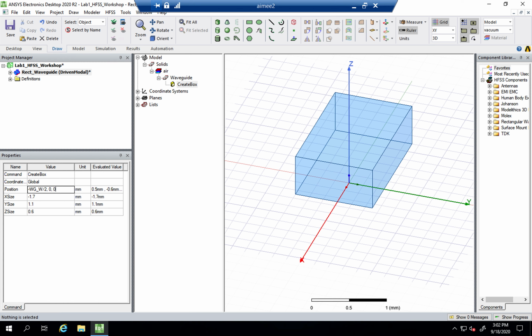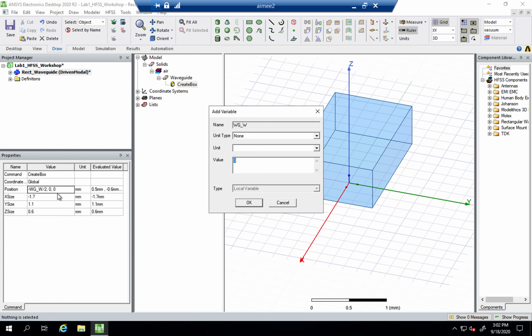Whenever you define a variable, if it's not in your project and you click enter, HFSS is going to ask you, do you want to add a variable? Because we don't know what this is, waveguide width. You can select the unit type, but you can also easily just type out what the value is, and HFSS is going to recognize it. For our waveguide width, we want it to be 15 millimeters. If you type 15 mm and then click tab, you can see that it recognizes 15 millimeters as a length and the unit as millimeters. So you can just type out the number and the unit, and HFSS is going to recognize that. All right, so you can click OK.